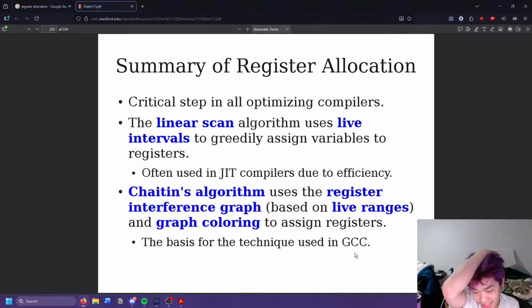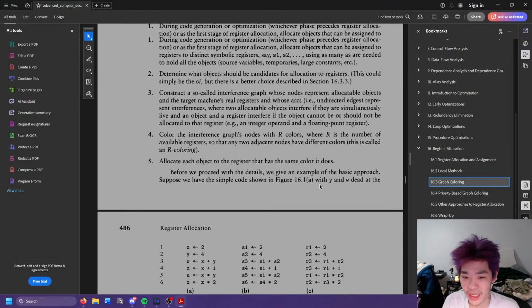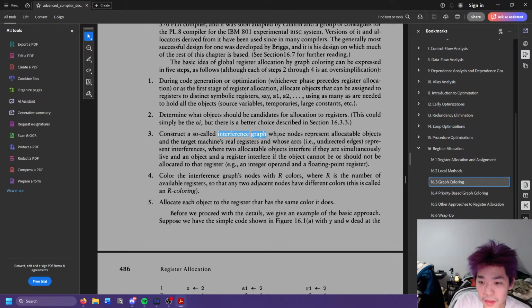How do I even want to pick an algorithm here from this point? I guess, okay, it might be time to go back to the book then. Interference graph. Yeah, so we kind of want to do something like that last little bit there that I kind of sped through.